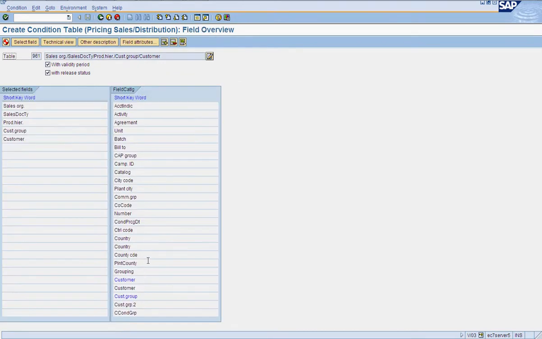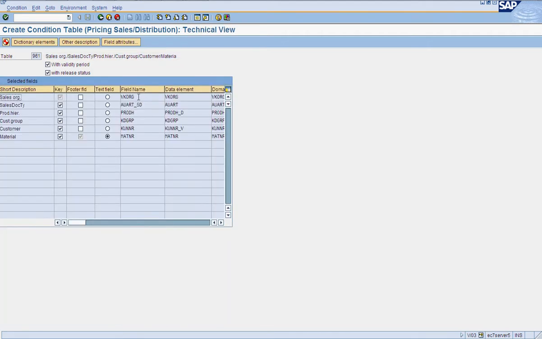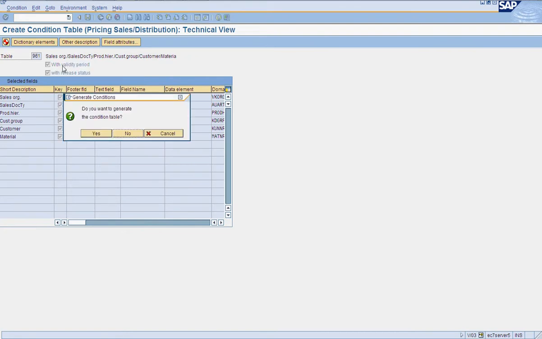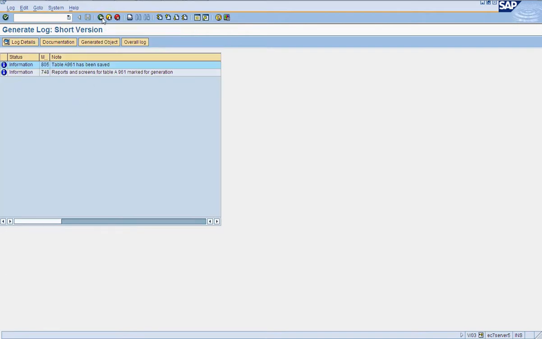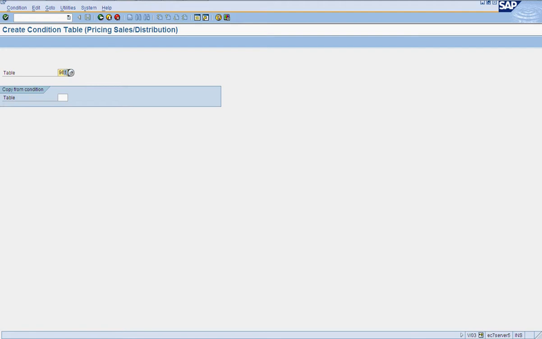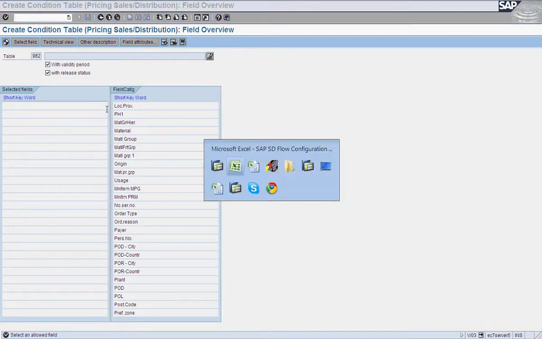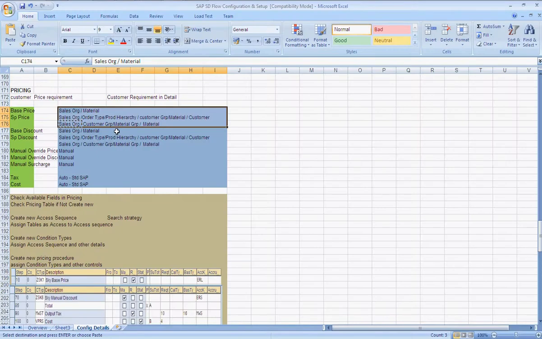And then last is material. See, the more field combinations you are giving, the more specific will be the search. Let's check this one as well. Technical view. That's fine. So now let's generate this table. Even these with validity period and with release status create field values actually and are used in table generation. So we have created 960, 961, 962. This is the third table which we will be creating: customer group, material group, and material.